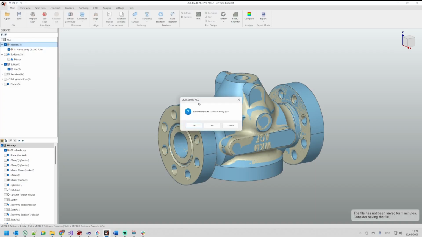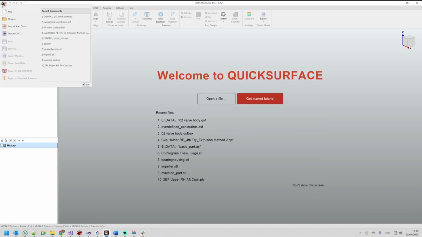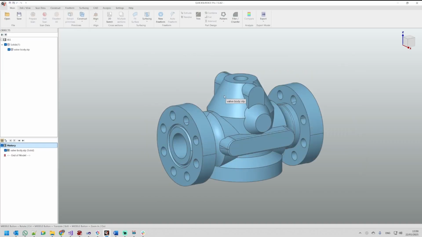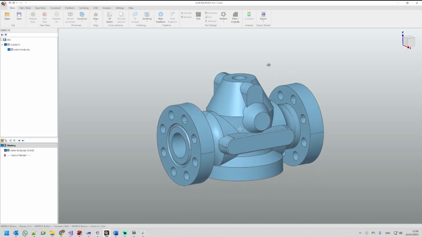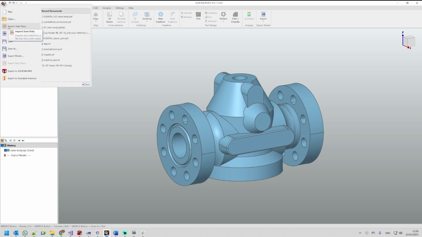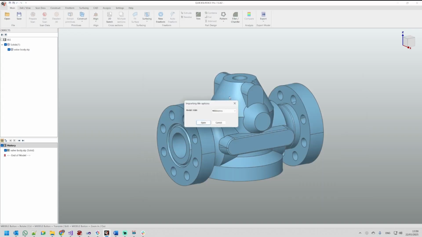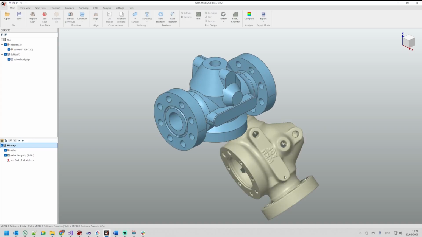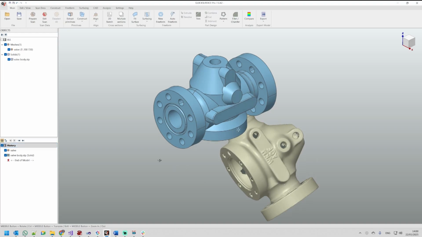I'll just create a new empty document and I will import a CAD file which is available and has been created by design. This is the CAD part and you have scanned. What I can do now is just import this scan data into my QuickSurface. What you can see here is the CAD model and the scan data. In this scenario, we don't want to do any reverse engineering. We just want to compare the scan data versus the existing CAD model. How can we do this with the QuickSurface tools?